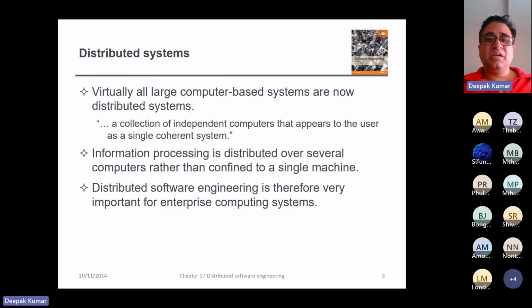So the user doesn't feel any difference whether the user is using a single system like a standalone system, or a collection of systems which actually share the processing load, and they are situated at different locations remotely, or they can be located at even one location, in one premises, but they are different systems.